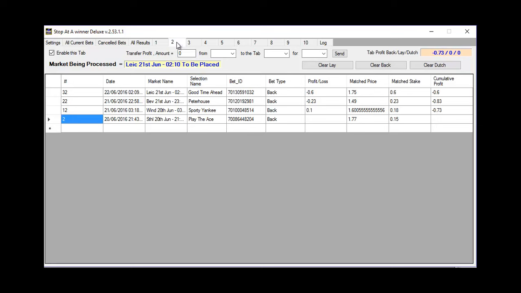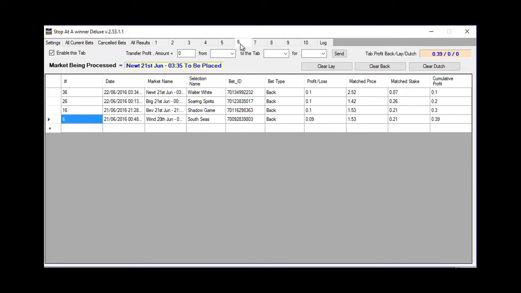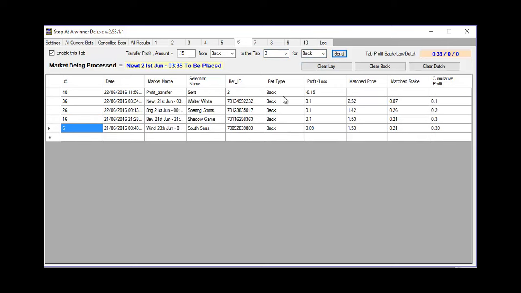We can see there tab 2's down 73p, so tab 6 is up. So we'll go transfer amount of 15 from back to tab 3, back, send. Okay, so we've sent money there.